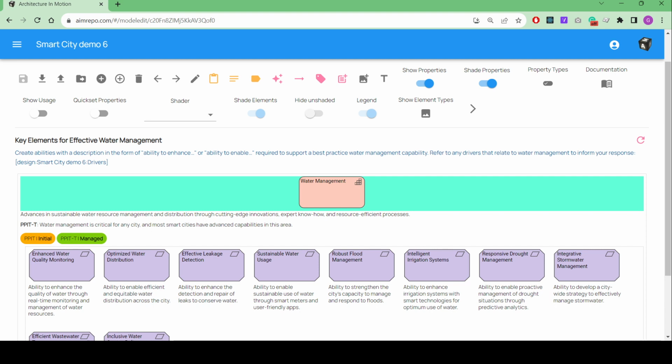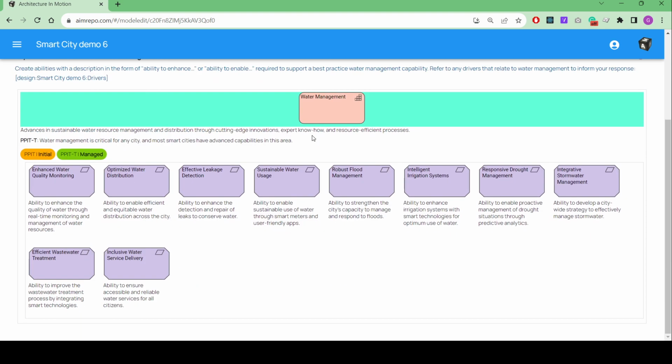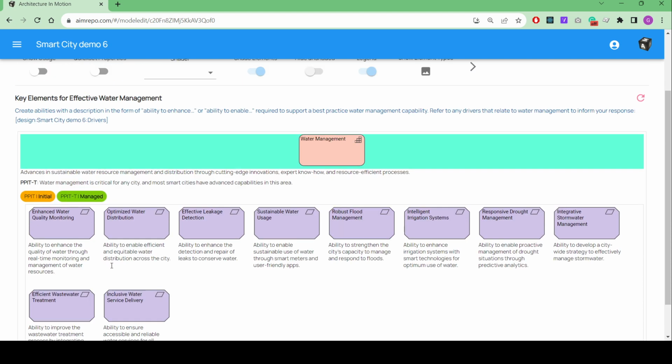Next, what we're going to do is, now that we've sort of unpacked what water management means, and again, you can manually add, remove, modify. You can import from Excel, so it's your definition. This is just meant to accelerate your ability to do things like unpack what water management means.